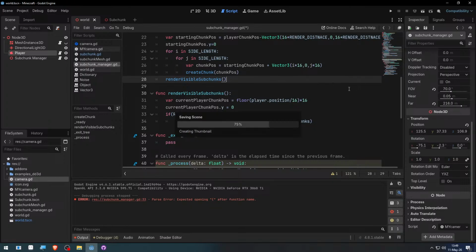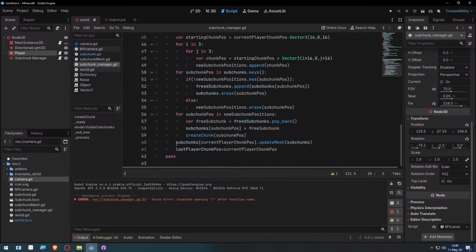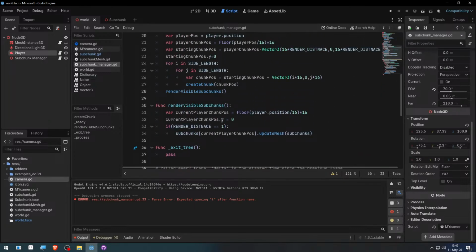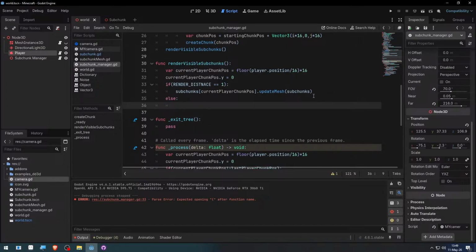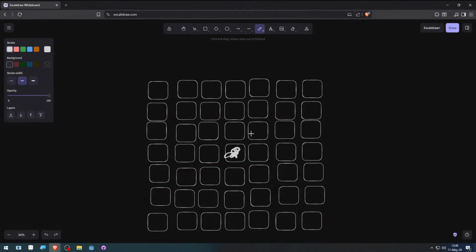Here like this, and here like this, and now else, I need to go back. How much do I need to go back? Render distance 1 is this, render distance 2 is this.